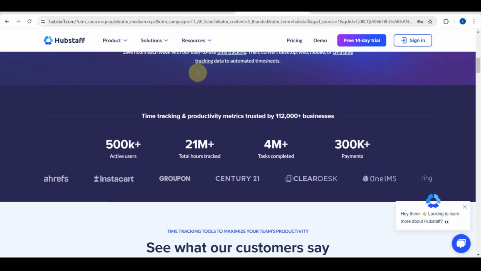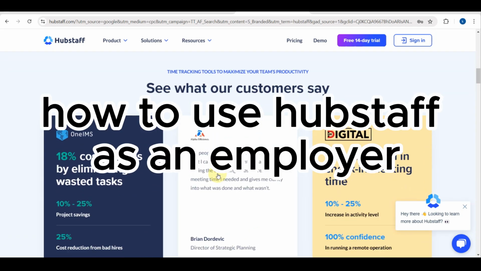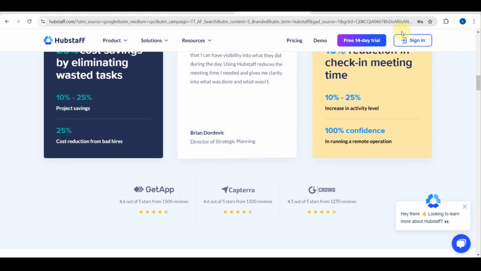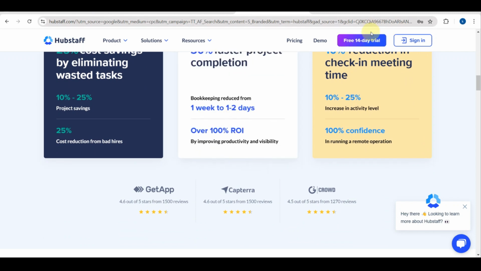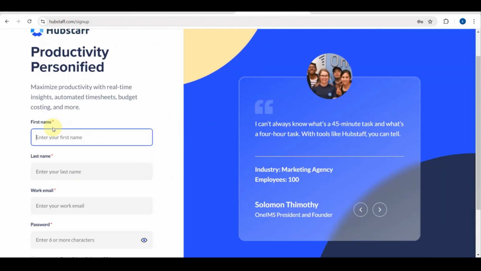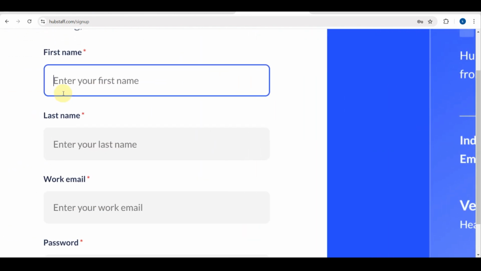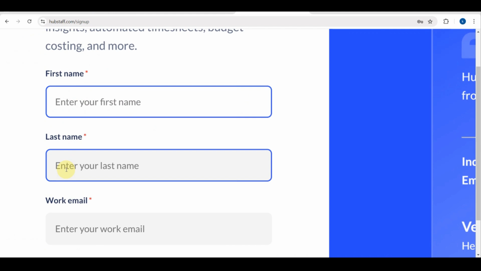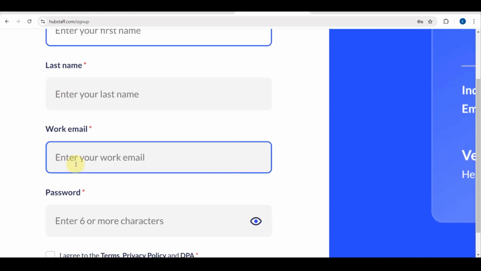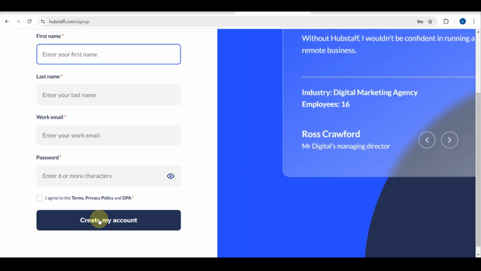In today's video I am going to walk you through how to use Hubstaff as an employer. From setting up your account, managing your team, tracking productivity, and even gathering payroll reports. Whether you're managing a remote team, freelancers, or in-house staff, Hubstaff is an incredible tool to track time, monitor projects, and keep everyone on the same page.